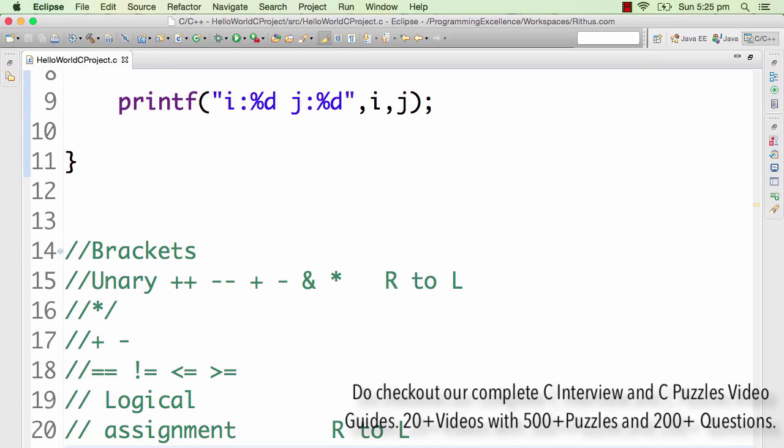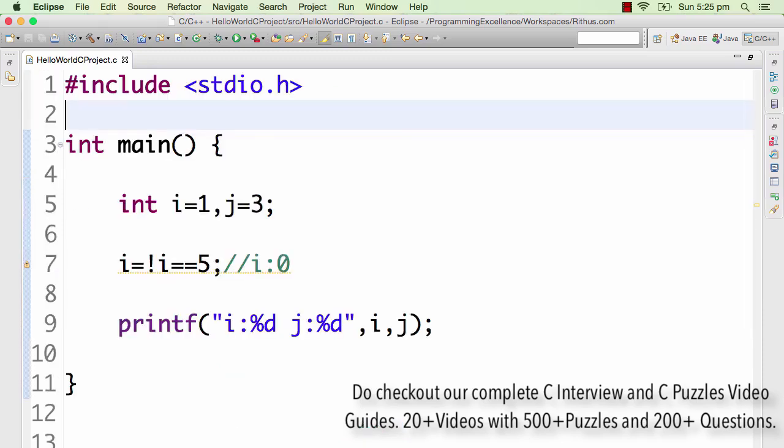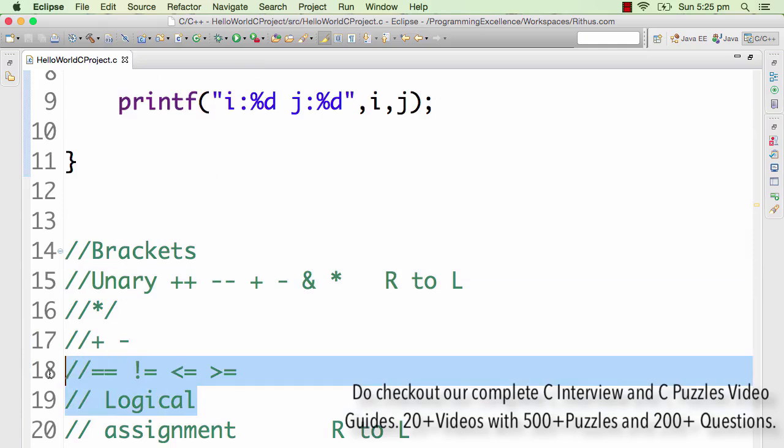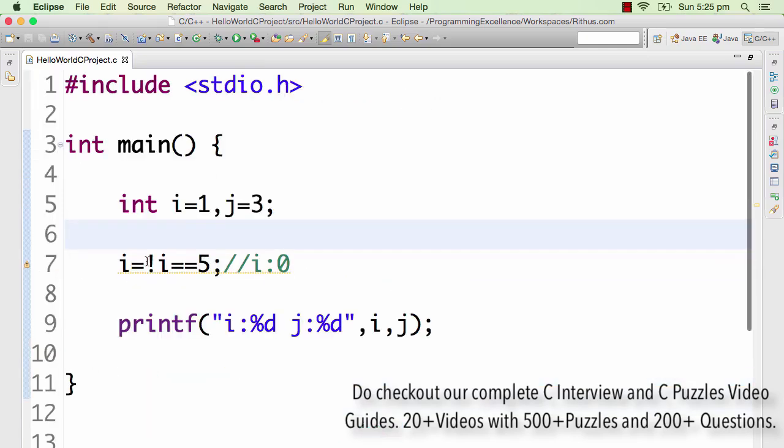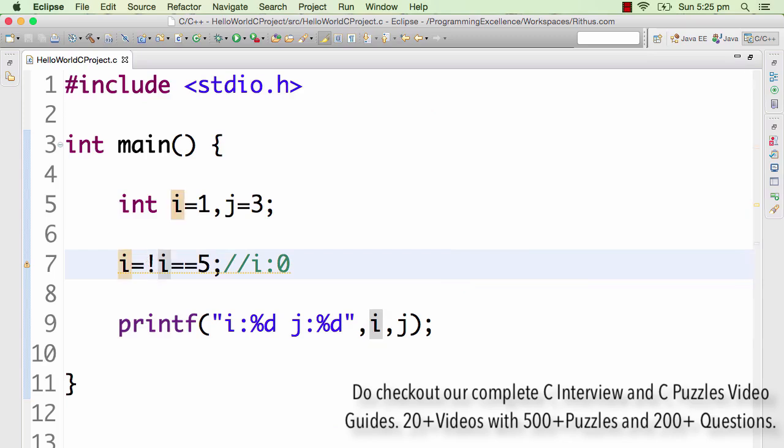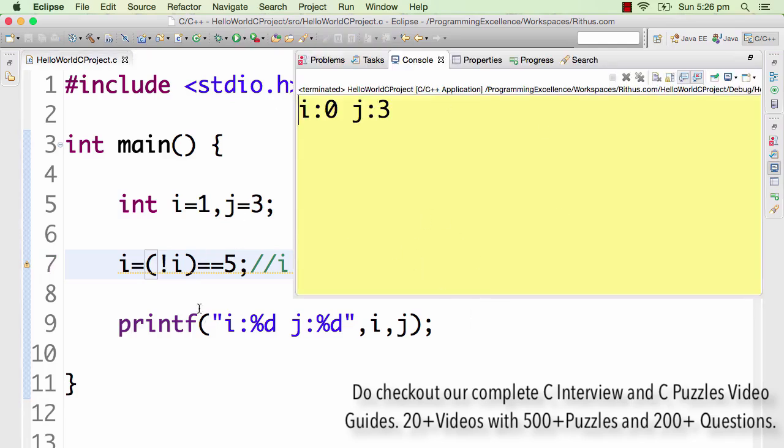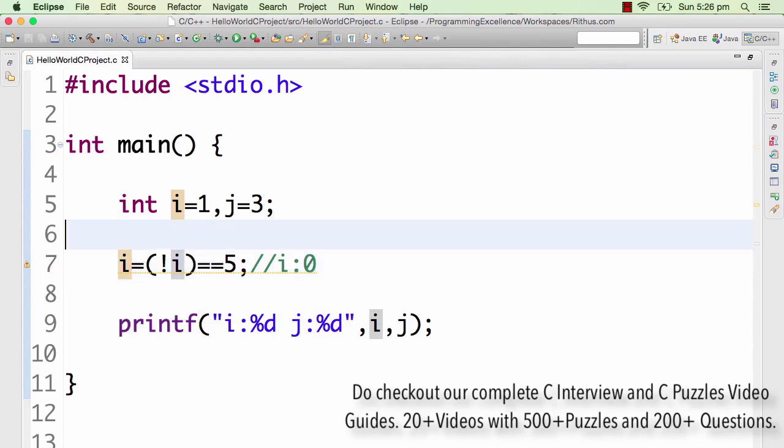If we look at the order of precedence, not has a higher priority than the logical operators. So the way this would evaluate is something of this kind. i has a value 0. Not i is a non-zero value, so not i is true, and true is equal to 5? No, that's not true either. So this would return a 0. So i gets a value of 0.